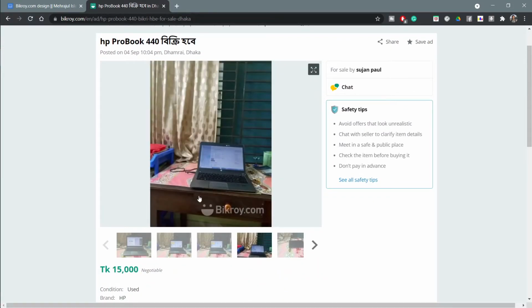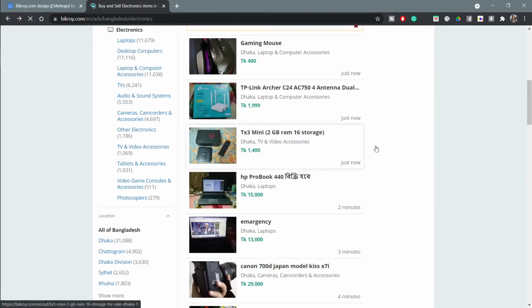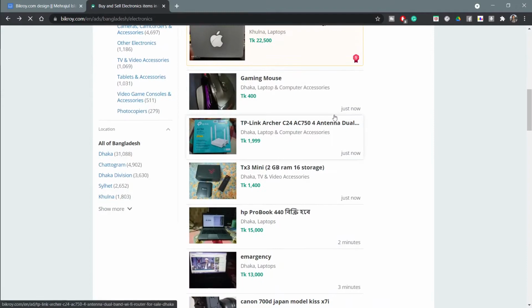So first of all, in the details page, we need to show multiple images. But in this page, where it contains all the products, I need to show only one image.